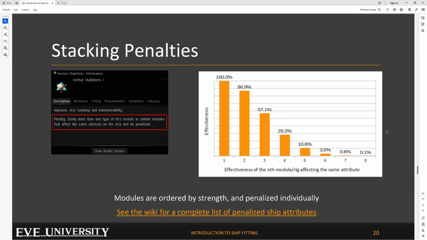All right, now we're going to talk about something extremely important and also head-scratchy. This is a huge thing for Eve, and in my opinion, one of the things that makes it the most different from a lot of other MMOs is that we have what we call stacking penalties. So what does that mean? It means when you equip multiple modules that affect the same attribute of the ship, typically, not always, but typically, there will be a stacking penalty.